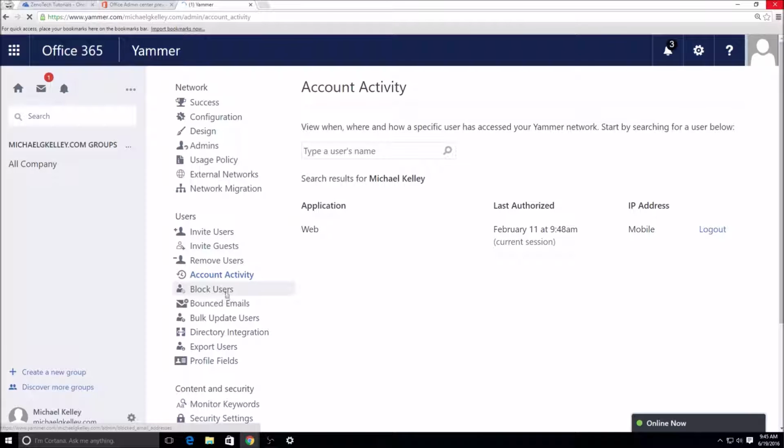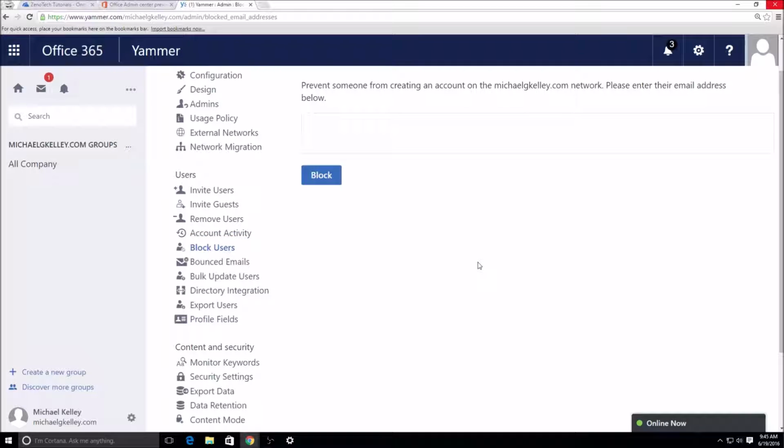All right, so block users. Pretty obvious here. This is just people that I don't want, inside or outside my network. I can go ahead and block people from creating Yammer accounts.